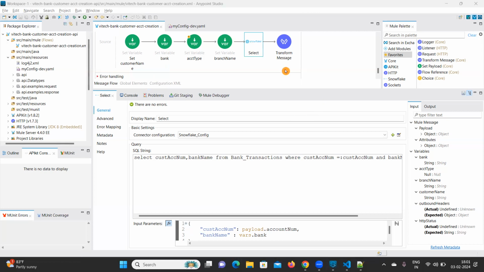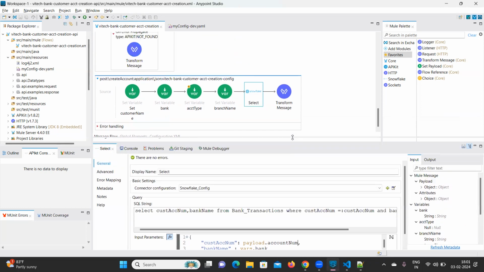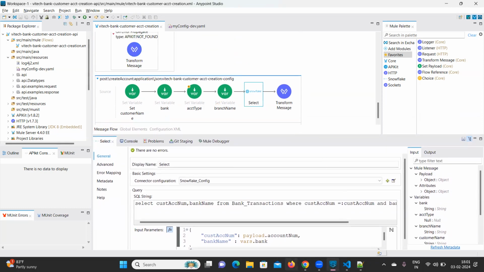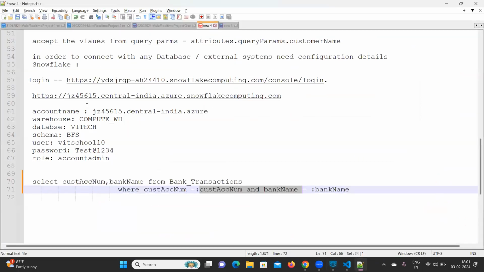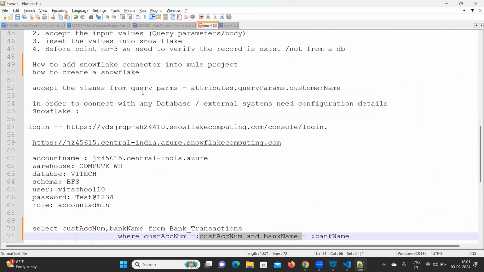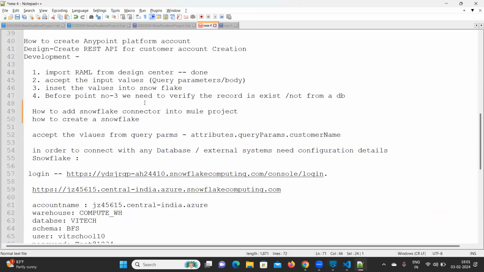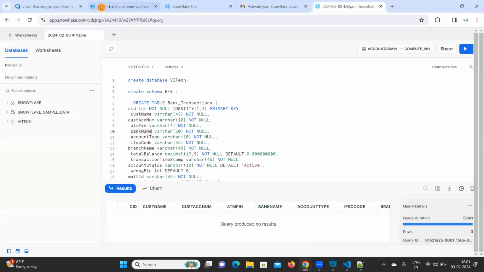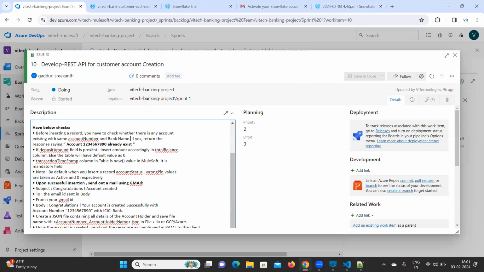So now one step is done. Suppose you can assume there are same rows in the table. In that case, what do we need to do? We need to implement a second scenario. You need to verify whether the record exists or not. If there is a value, we need to display this message: account number already exists.